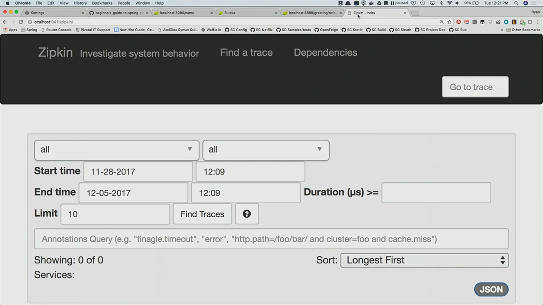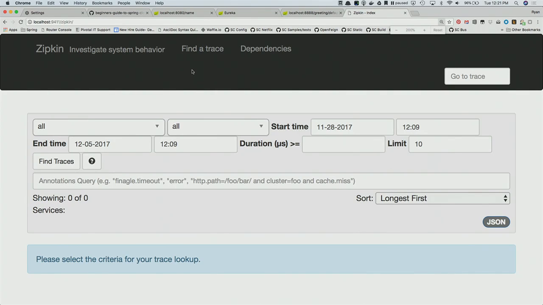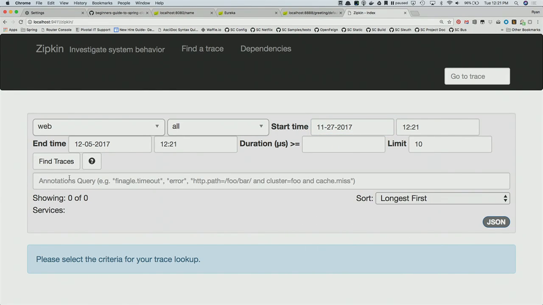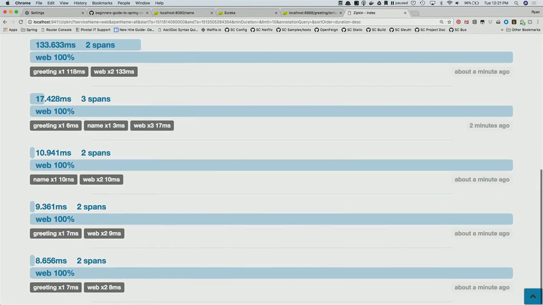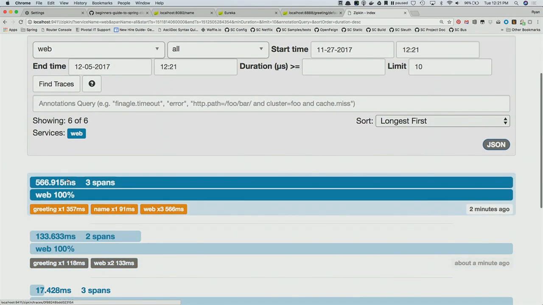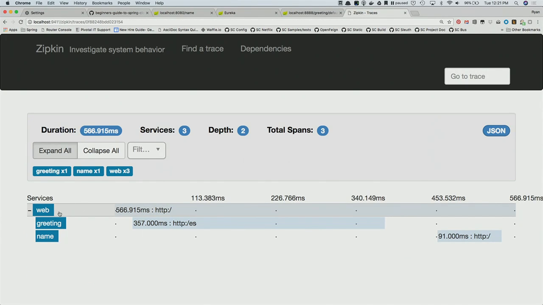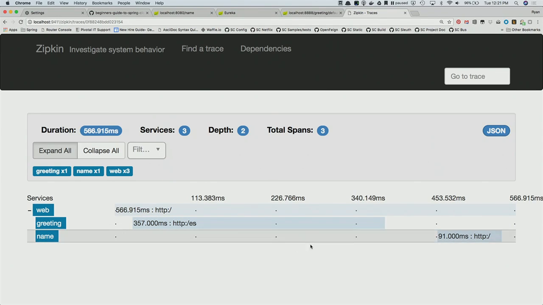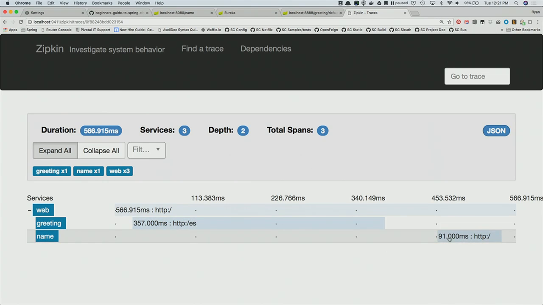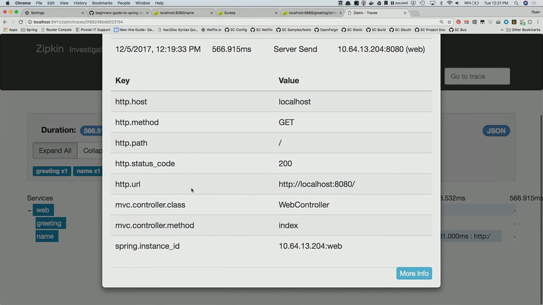Also, we can take a look at some of the tracing information here. So if I go over to Zipkin and I start changing these parameters here, we see some of the tracing information has been sent here. You can take a look at this stuff. You can see that there was a request made to the web service. This is how long the request took. This is how long of that time it took to make a request to the greeting service. This is how long it took to make a request to the name service. You can click on these and see more information about the requests.